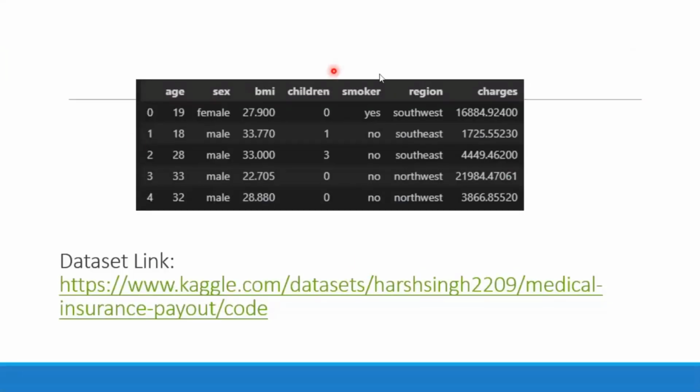Then this is a snapshot of the data set that I used to build the model. These are the various parameters and the link to the data set. And I did not use the region parameter, as that was not particularly relevant for this use case.